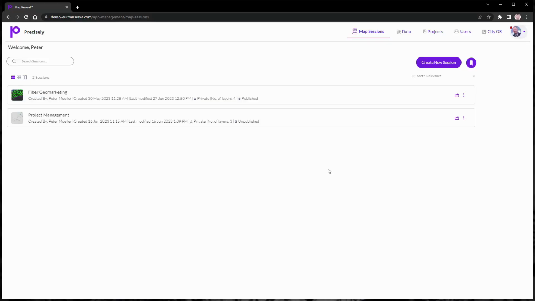In this very short demo, I want to give you an introduction to MapReveal. I'm going to give you a very quick introduction to the map sessions and the data part of MapReveal. And then I'm going to show you how you upload data, add that to a map session, and add a processing operation on that data you just uploaded. I'll also show you how you can query data and then finally push your analysis report to the rest of your organization by publishing that result.